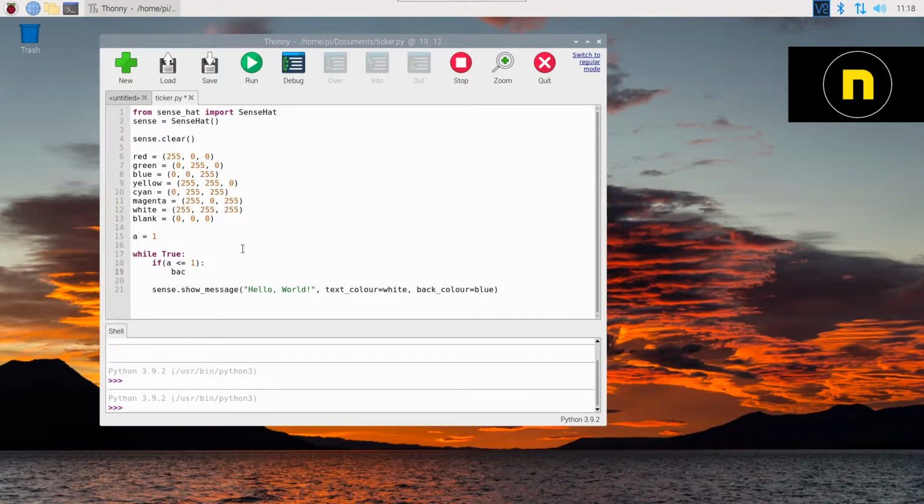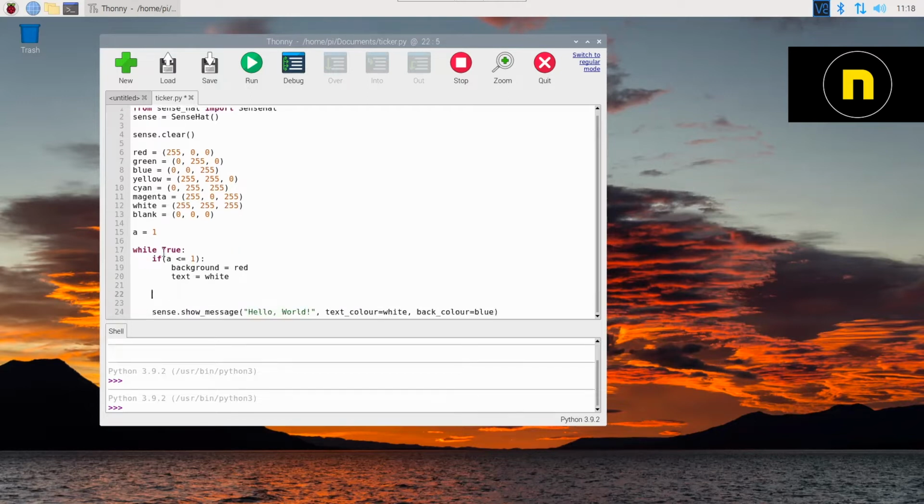If that statement is true, we're going to execute this code right here, which is we're going to set a variable called background equal to red in this case. And then enter. Notice we're still in the if statement. And we're also going to set a text color equal to white. And that's all run only if a is less than or equal to 1. Then we're going to shift tab back or go back to the while loop indentation and not the if statement anymore. We're back in the while loop and not in the if statement.